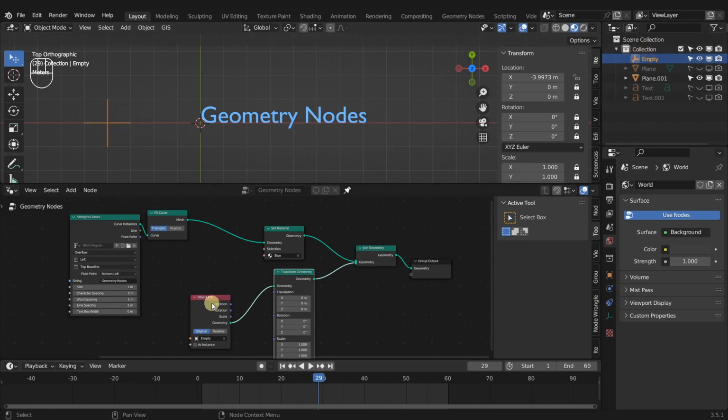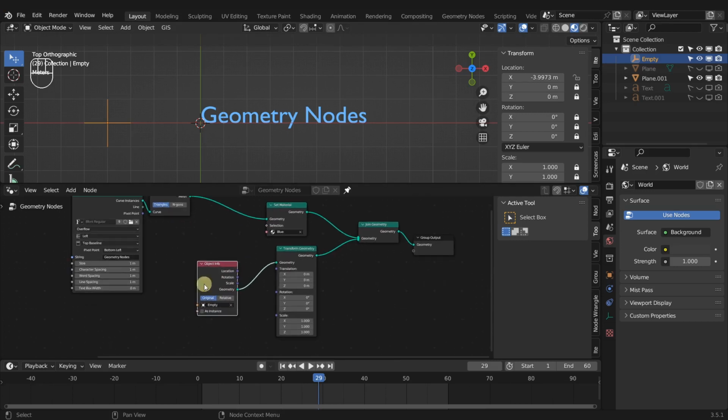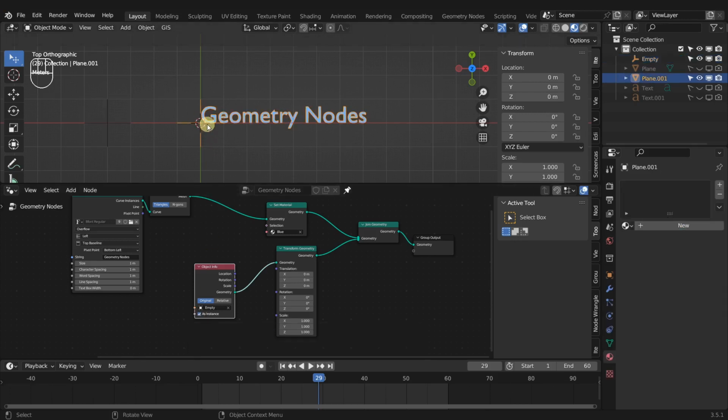In order to see empties within geometry nodes, since they're not technically geometry, you have to click as instance. And you can see this says output the entire object as a single instance. This allows instancing non-geometry object types, such as empties. So click that, and now you can see our empty is right here.